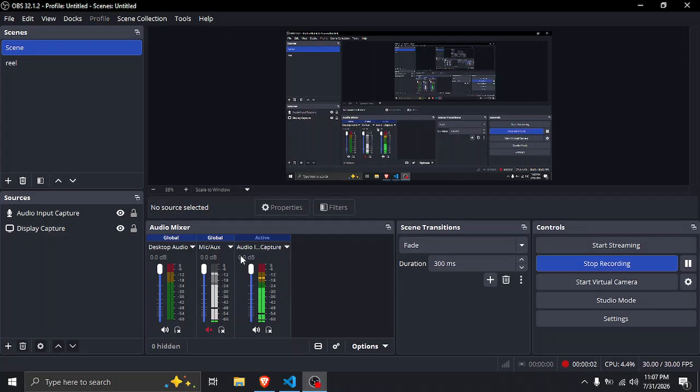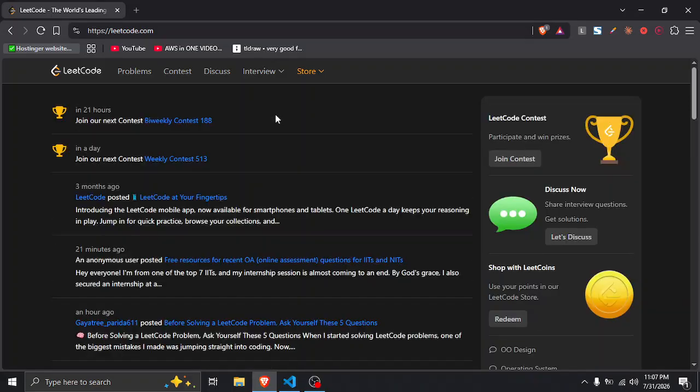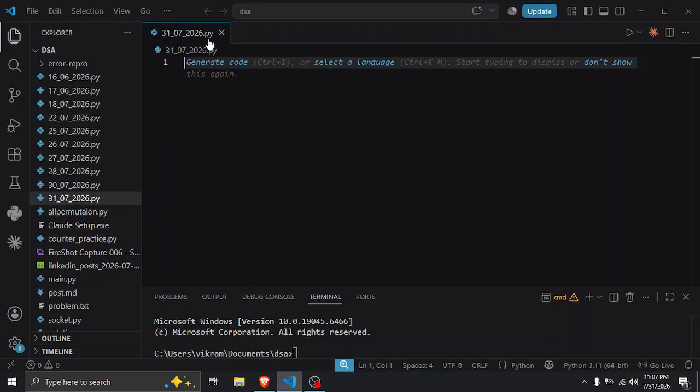Hello, okay. So today we are going to again solve a LeetCode problem. So let's go to LeetCode. As usual, we are trying to solve it. By the way, I also created a file here with today's date.